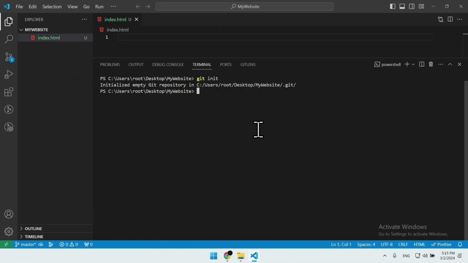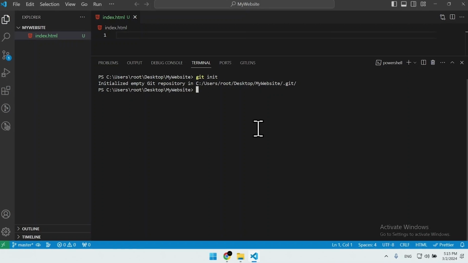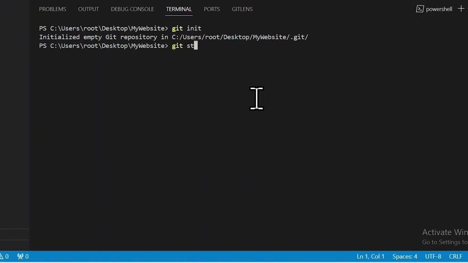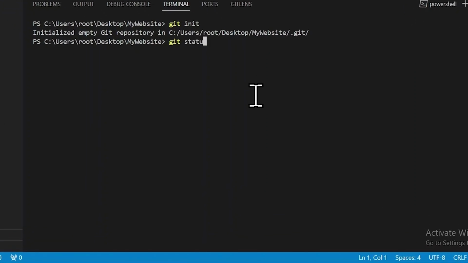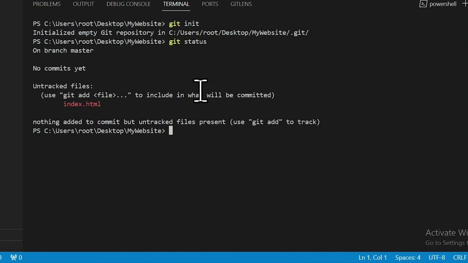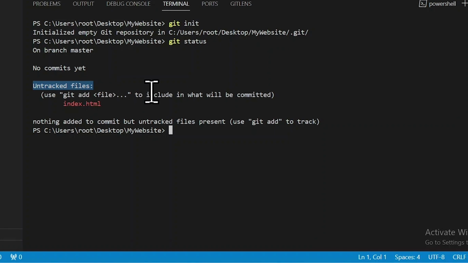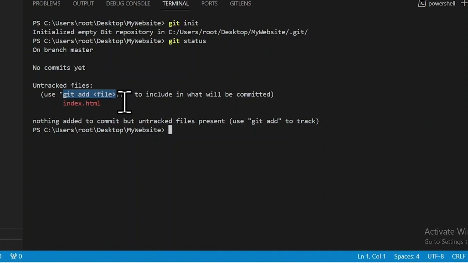While using Git, this command can give you the best information of what is going on in your working directory. It basically displays the state of your working directory. git status. Here it basically says that there's an untracked file and we need to track it by using git add and the name of that file.